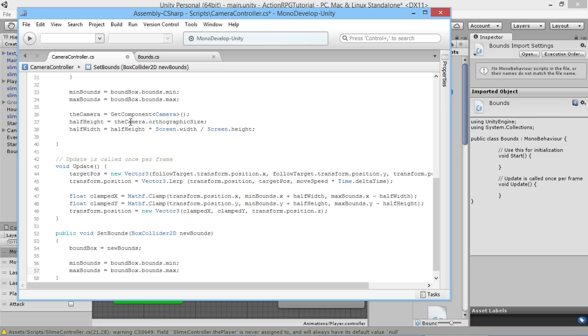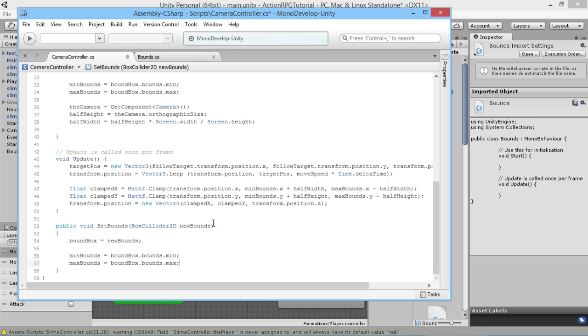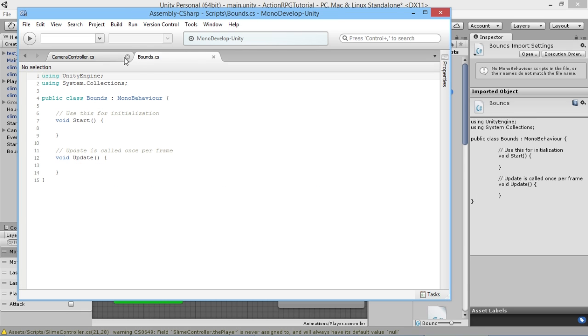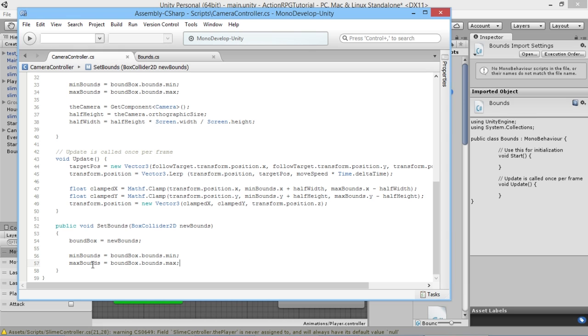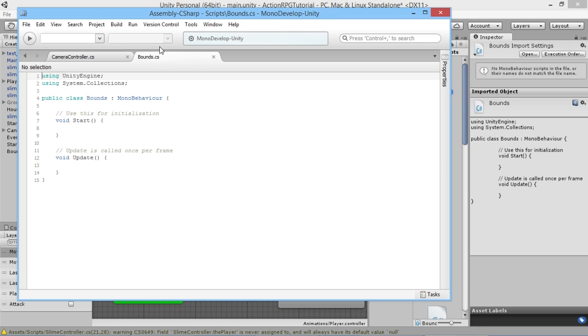Our camera size shouldn't change because we're still using the same orthographic size and stuff like that. Our screen shouldn't have changed at all. So we'll save that, and that's basically all we need to do. So now we have our new min bounds and our max bounds set. So when our camera is trying to move within the world, it'll be set for them just perfectly.